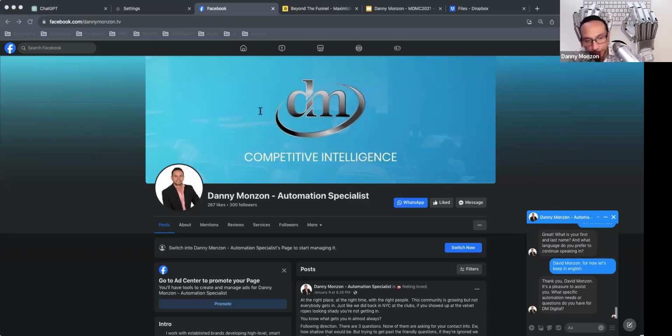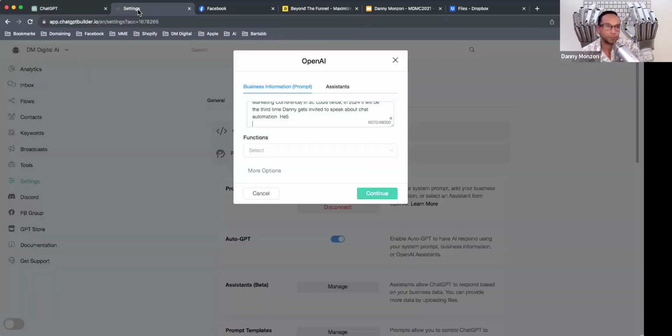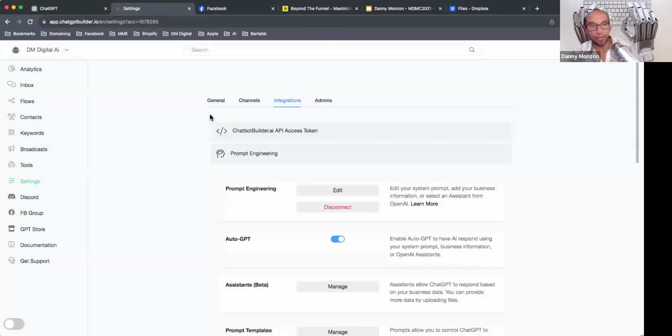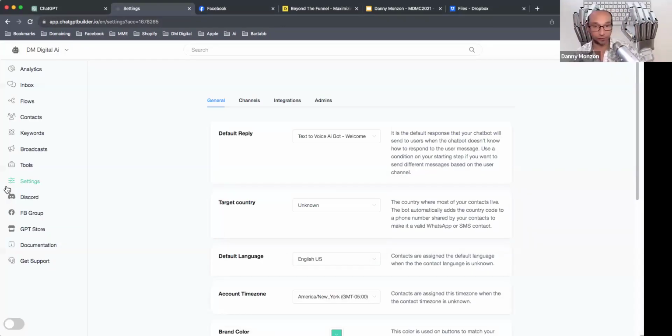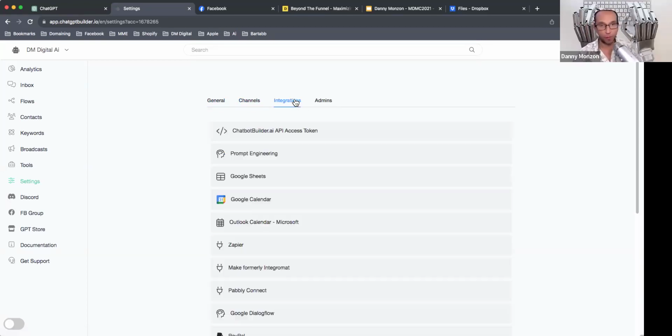I think I already did, but just to make sure. Let me let you know where I get this from. Here's the Chatbotbuilder interface. This is how easy it looks. Settings, you're already in settings, integrations, and we're going to look for the OpenAI integration, which is the very second one.